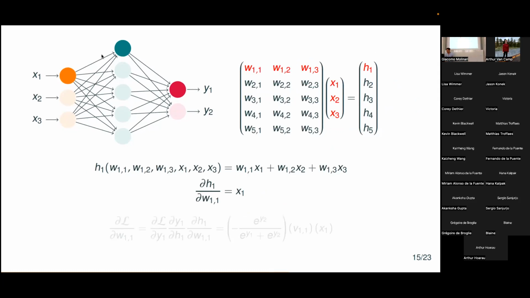And then if we want to know how much wiggling this first weight, weight 11, changes the loss, we just apply the chain rule. It just involves taking the product of these partial derivatives that we just calculated, which were all pretty easy. So put it in, and you get that.